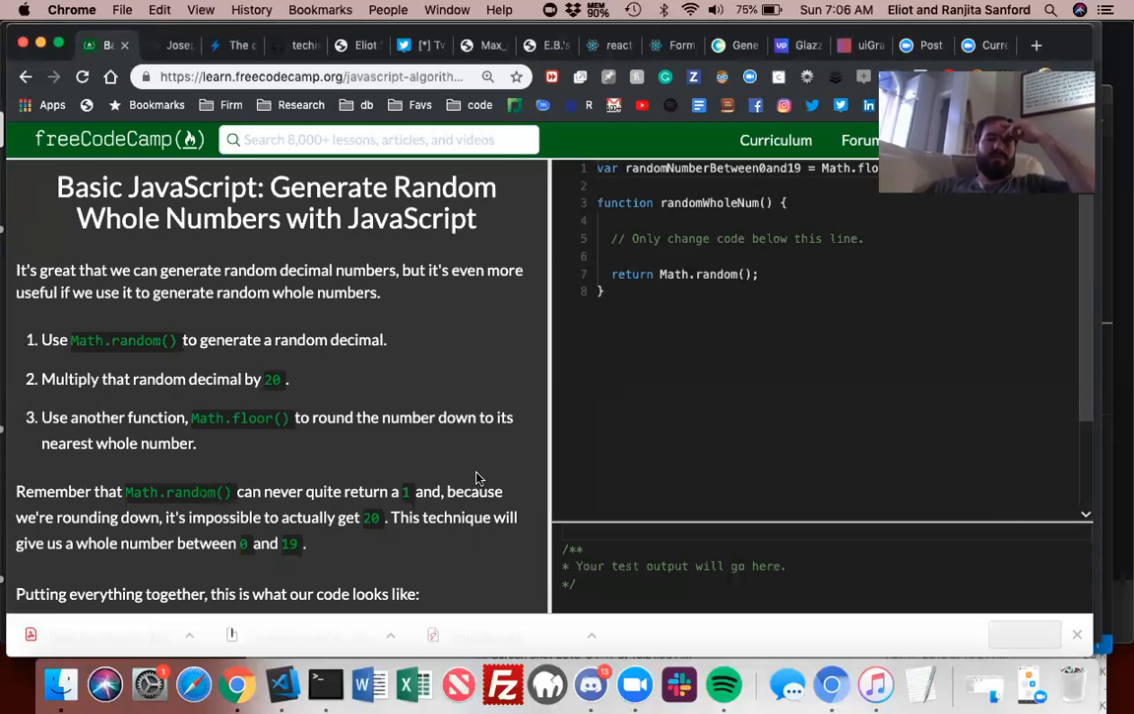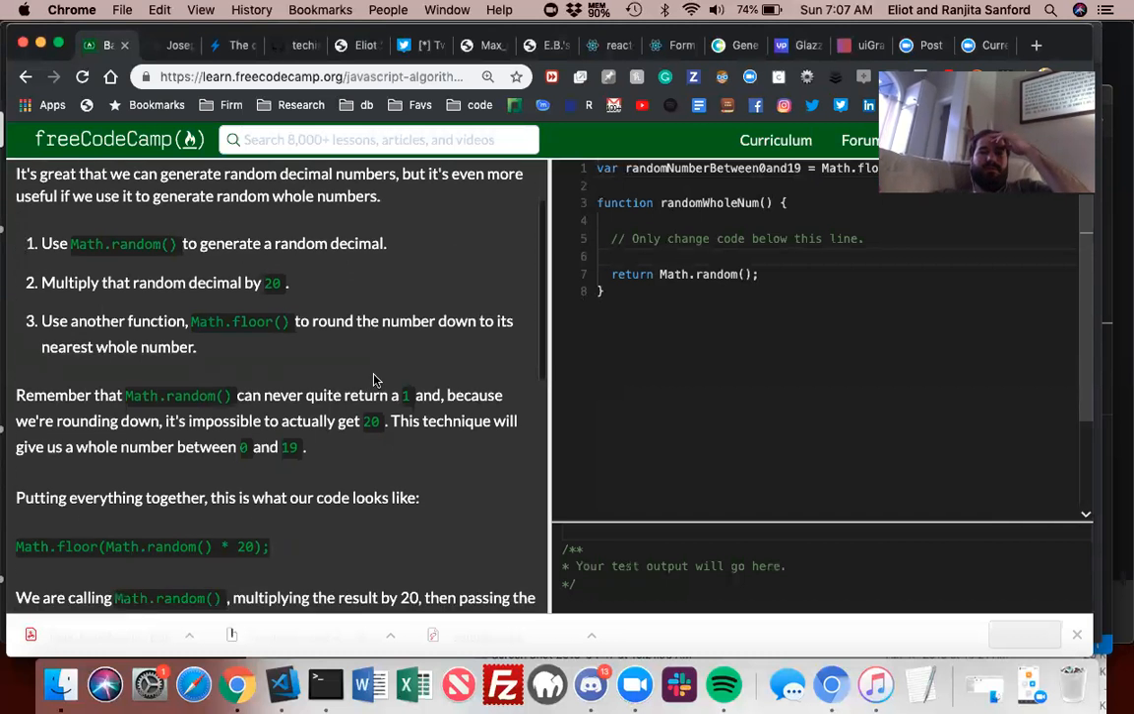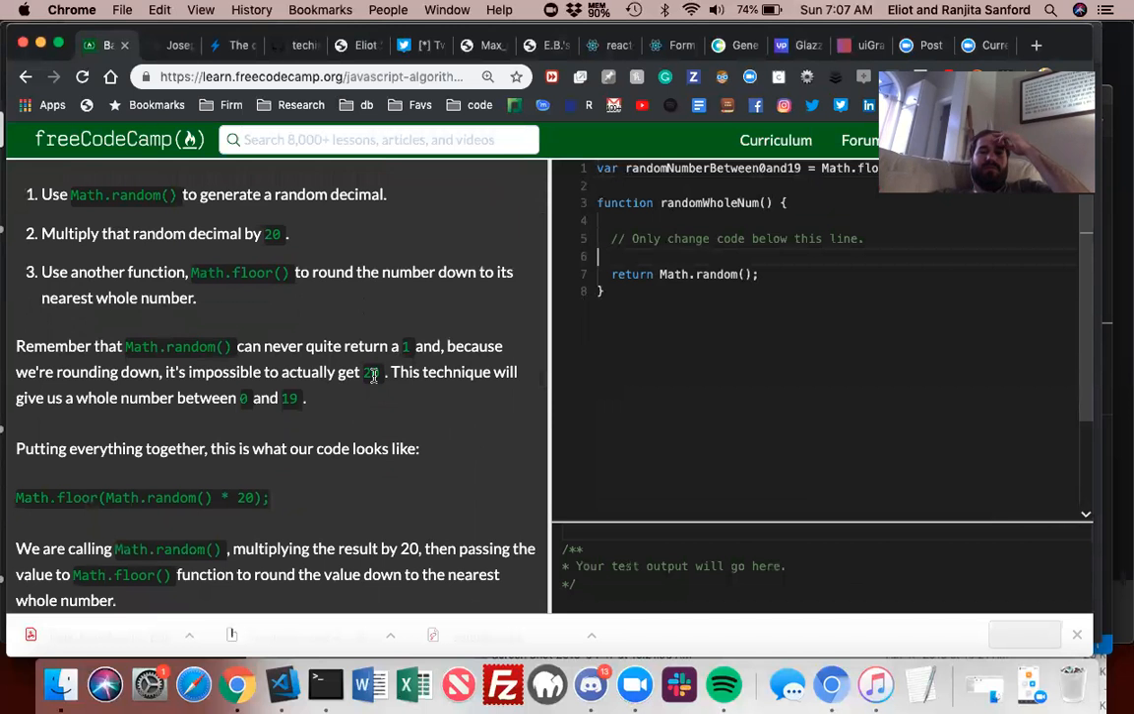Generate random whole numbers with JavaScript. It's great that we can generate random decimal numbers, but it's even more useful if we use it to generate random whole numbers. Use Math.random to generate a random decimal. Multiply that random decimal by 20. Use another function, Math.floor, to round the number down to its nearest whole number. Remember that Math.random can never quite return a 1, and because we're rounding down, it's impossible to actually get 20. This technique will give us a whole number between 0 and 19.